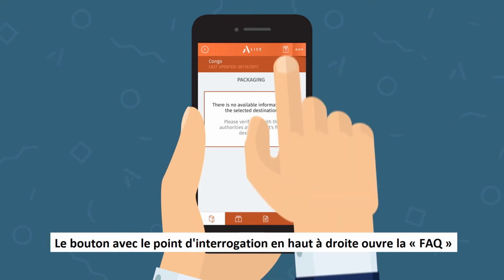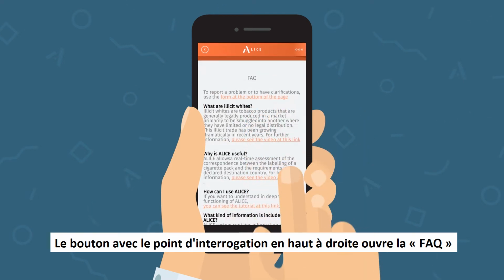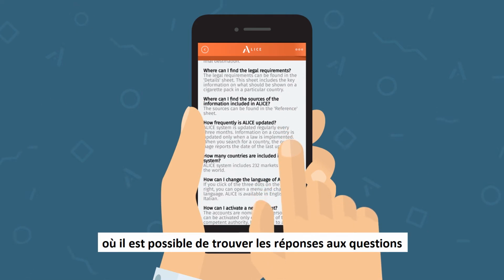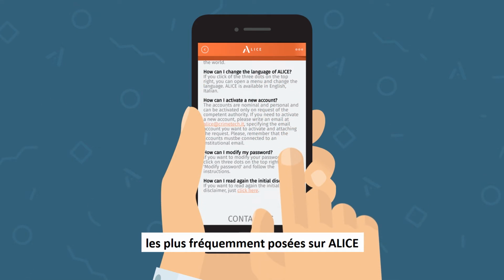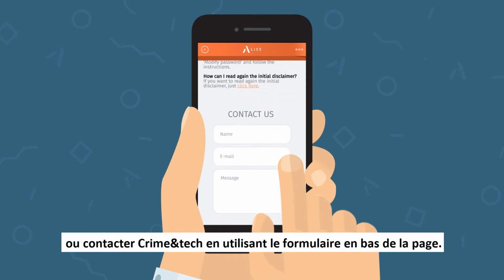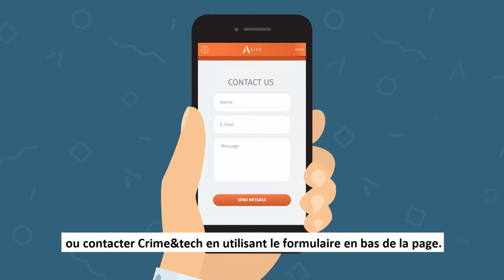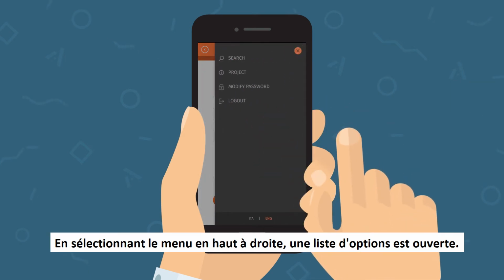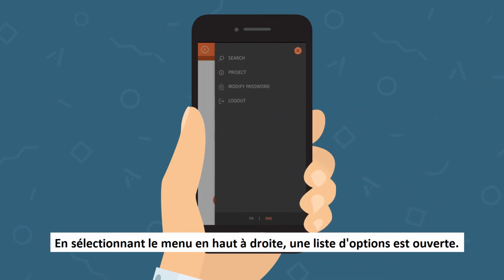The button with the question mark on the top right opens the frequently asked questions. Here it is possible to find the most frequently asked questions about Alice or contact Crime&tech using the form at the bottom of the page. By selecting the menu on the top right, a list of options is opened.